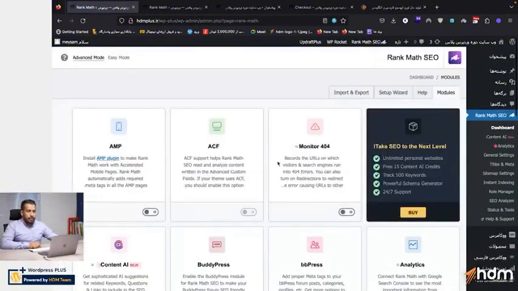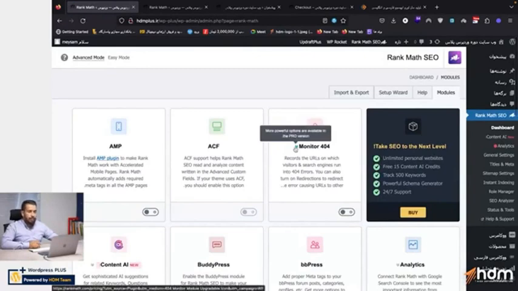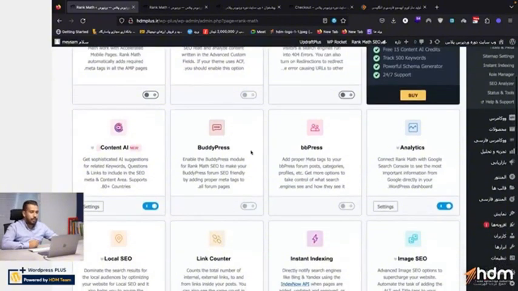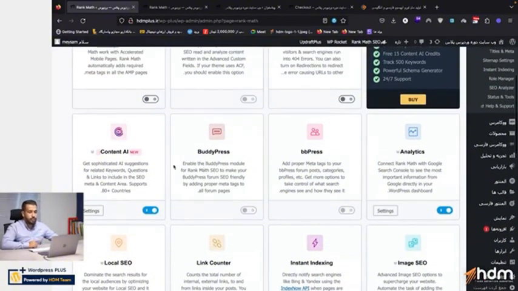A series of items that you can have at your disposal, such as the 404 monitor, which lets you see which pages are returning a 404 error, allowing you to manage those 404 pages. It connects with ACF, which is a plugin that lets us create custom fields, and AMP, which is related to Google concerning analytics, bbPress or BuddyPress if we have a form.